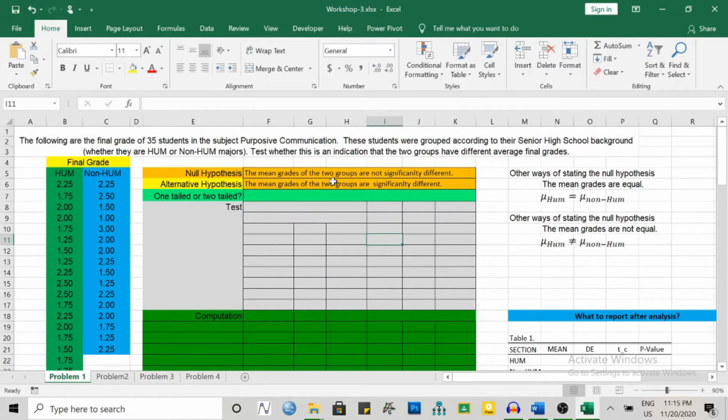Since there is no particular direction, the alternative hypothesis is not indicating whether one mean is less than or greater than the other, then we are actually doing a two-tailed test. Suppose it's indicated in the problem that we are going to test whether the mean grade of the humanities group is greater than the mean grade of the non-humanities group. Then that's the time we are going to conduct a one-tailed test. But that's not the case here, so we're just going to conduct a two-tailed test.